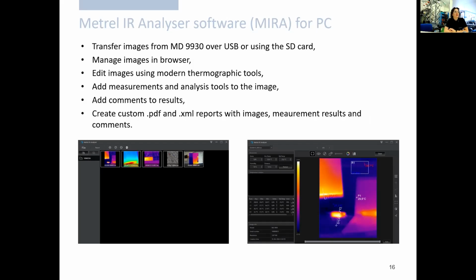The measurements that can be added are mainly in the form of points. So you can point to anywhere in the image and see the temperature that was measured there. There can be lines so that you can look at temperature differences over some distance in the image. Or similarly, this can be done using the area measurement. The results, again, can be commented, the comments can be added to them.